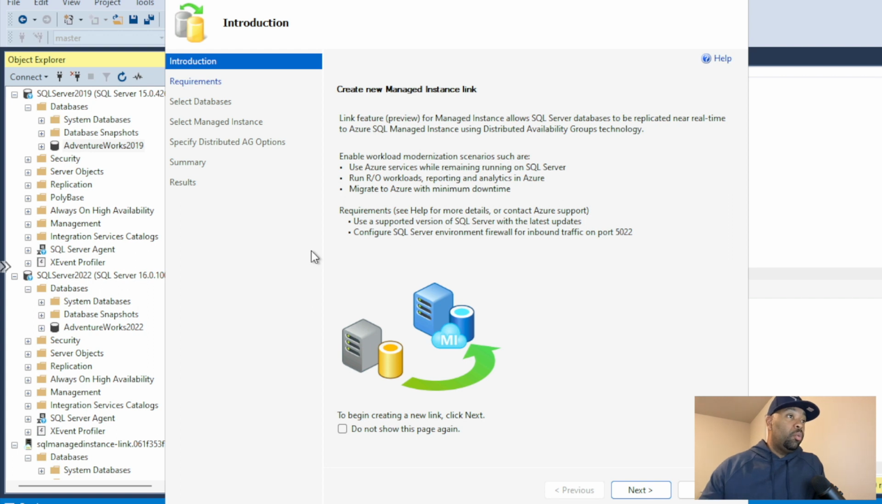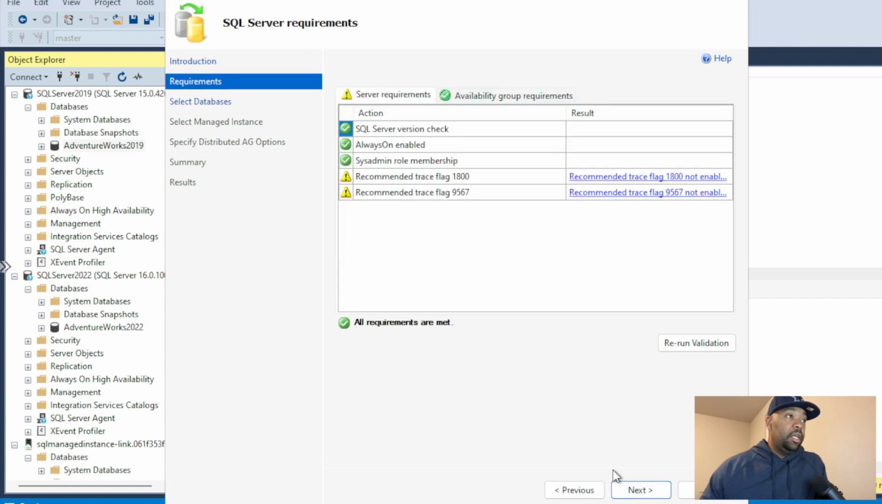Once the wizard launches, the very first thing that you're going to get is an intro page. The intro page gives you a quick overview on what the feature is and some use cases for actually utilizing this feature. So we would just click on the next button here. The next page is going to check our requirements to make sure that they are all met. One thing that we note here is that we have 2 warning messages.